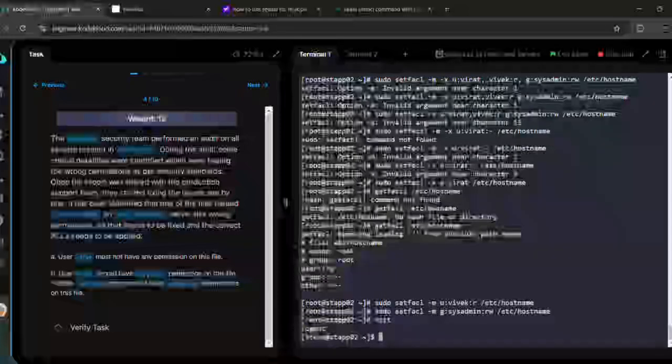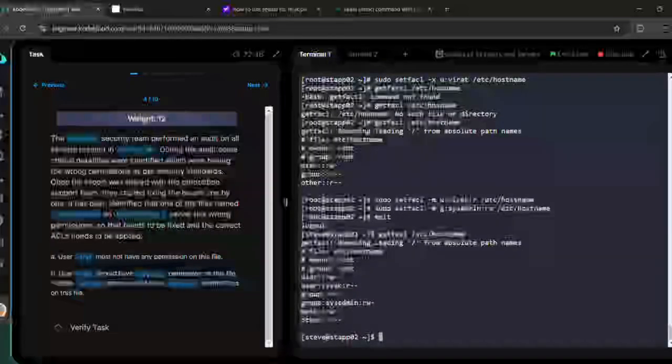Exit. getfacl /etc/hostname. Okay, now you see user Vivek has only read permission, and Virat user should not have any. Sysadmin group is having this particular permission. Virat user does not have any permission. Since Virat user is not there, it means he doesn't have any permissions on this particular file.